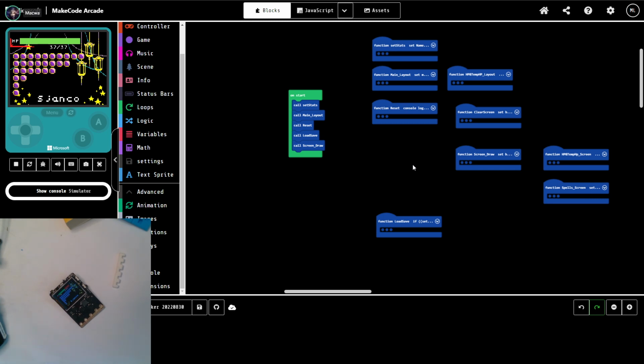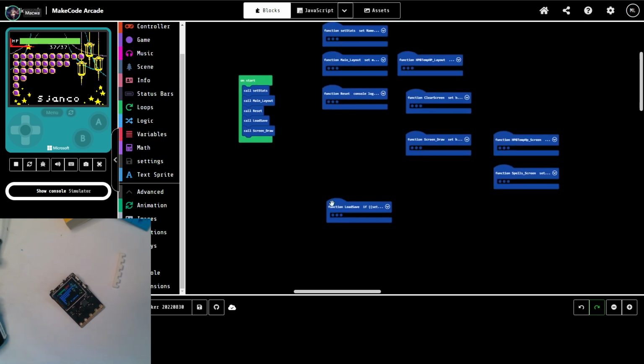Okay, and then it draws a screen again, because we have changed the variables with the load and save. And then we ask it to draw again. And when it draws again, the HP and temp HP and the spell screen.